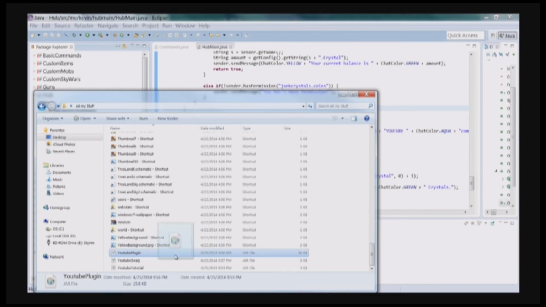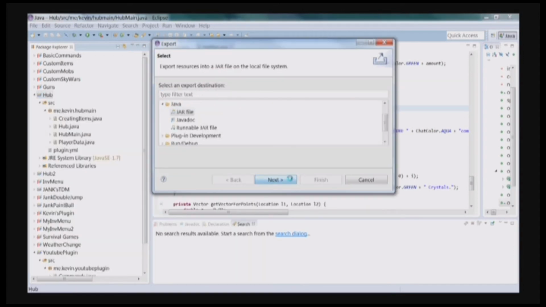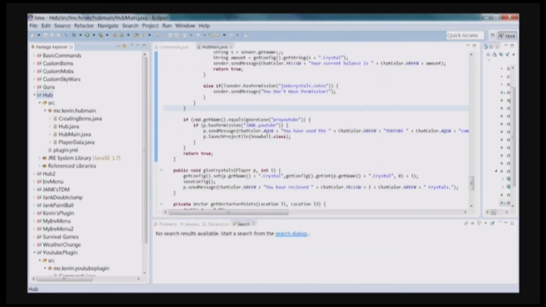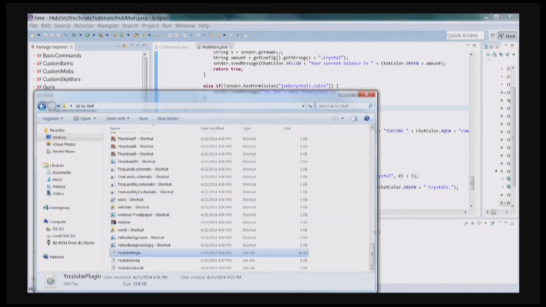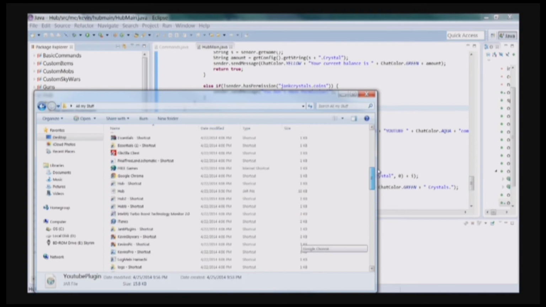YouTube. Oh crap. Should not have done that. I'm going to export it as hub. Sorry, because it's my hub plugin. Export. Hub. Okay. Then you're going to want to put that in your plugin folder. So let me just find it. Hub. Overwrite.